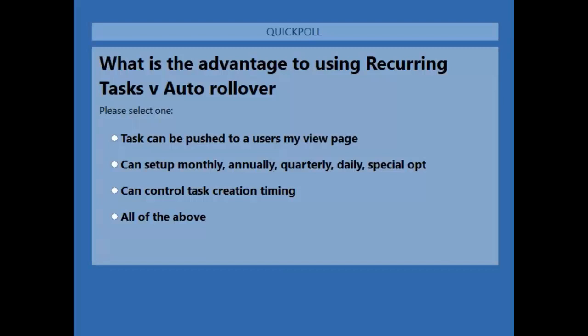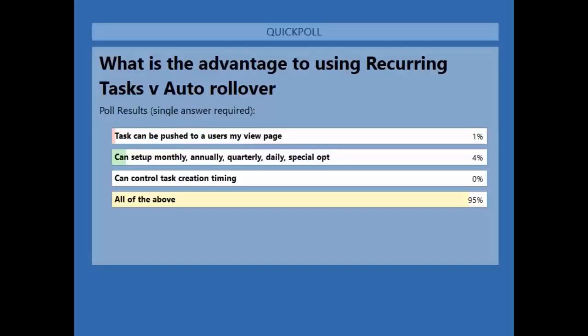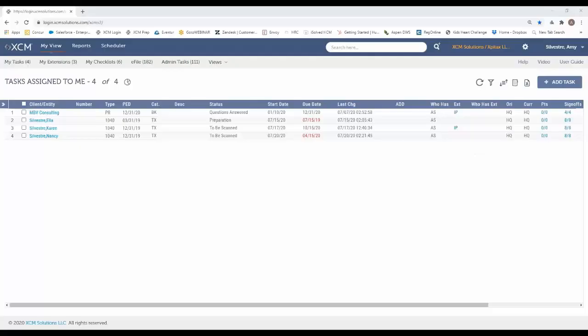All right, I'm going to close the poll now and share out these results. Looks like many people were paying attention, and the answer is all of the above. So the recurring tasks can have it pushed to a person's My View. You can set them up monthly, annually, quarterly, or a special option. You can control when that task is being created. So all of the above is the correct answer.